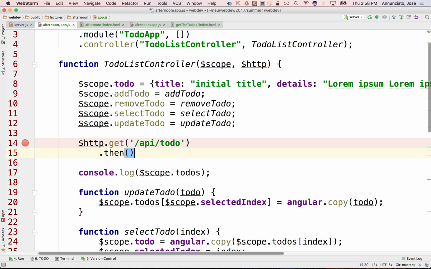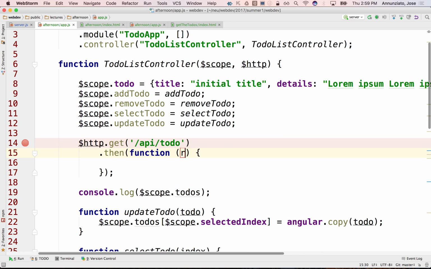To do that, the function to register for a callback is called then. And in here we can provide a function. And here's the response that's going to come back from the server. And we can print it out.